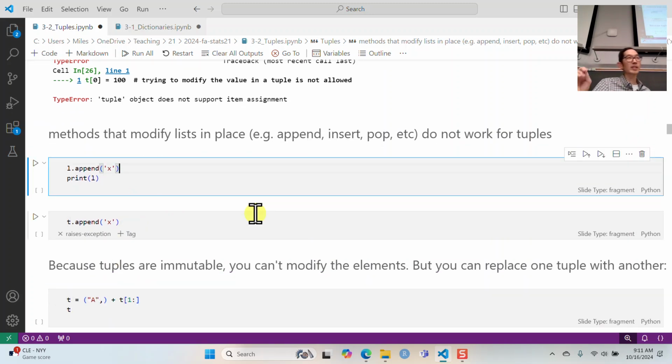Right. Again, it's kind of like if you tell someone, "Hey, I want you to write in pen," and then you say, "Hey, erase the first word that you wrote." They're going to say, "I can't. I wrote it with pen. You told me to write it with a pen." Okay. So similarly, the list has methods that are going to modify the list.